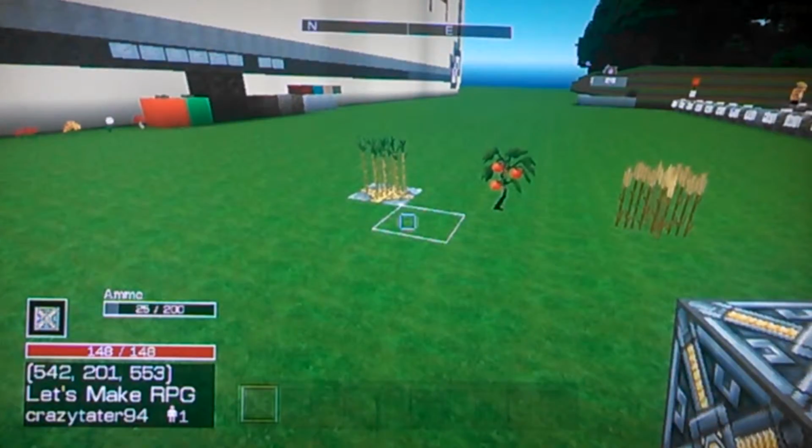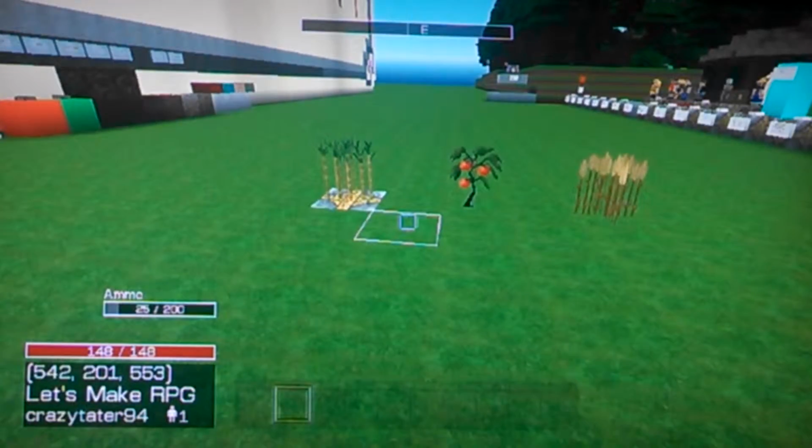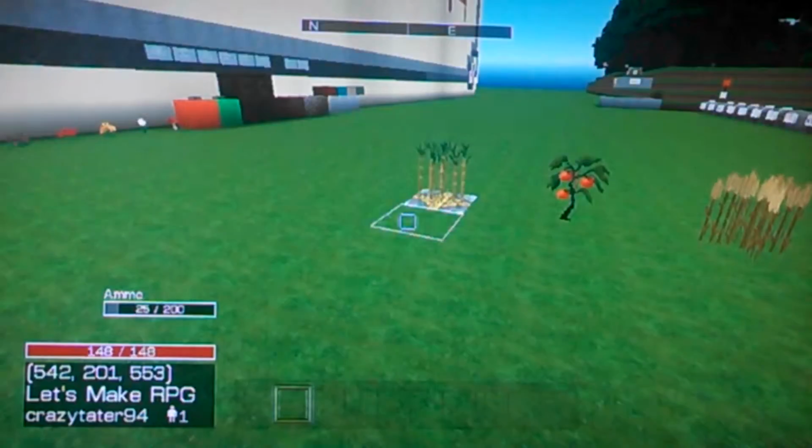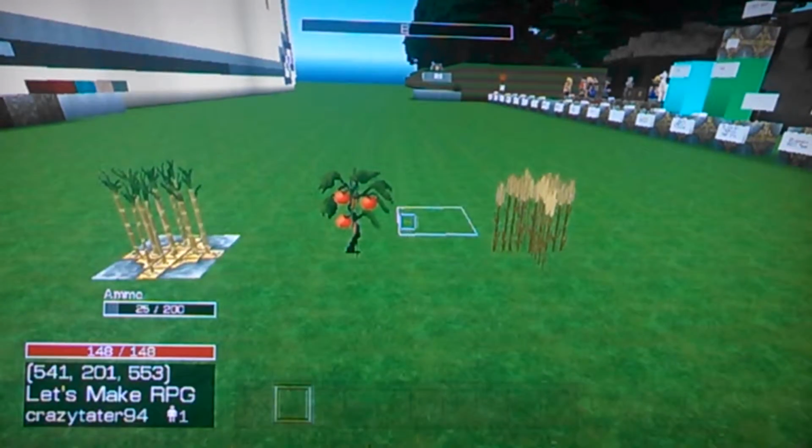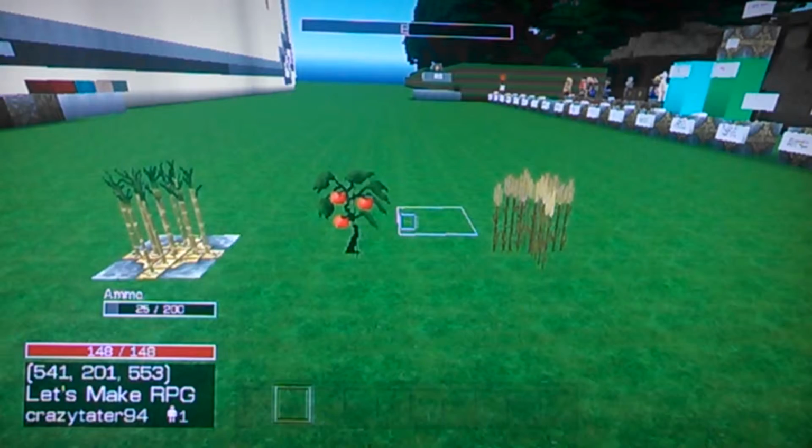Hey guys, Tater here, and in this video I'm going to show you how to allow players to pick crops in your world. This one is really easy, but you have to think around the obvious way. This one makes it so they can grab it without using edit.